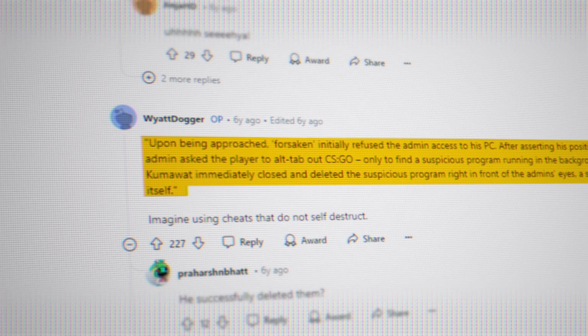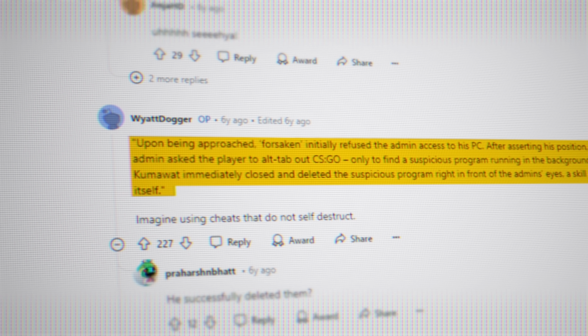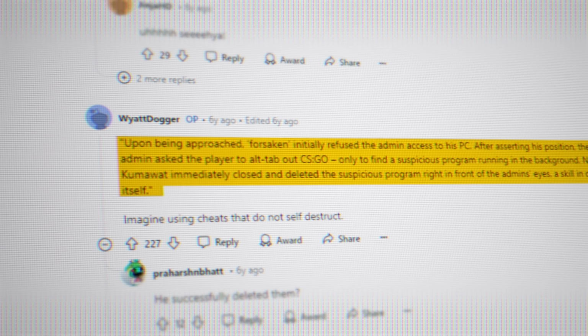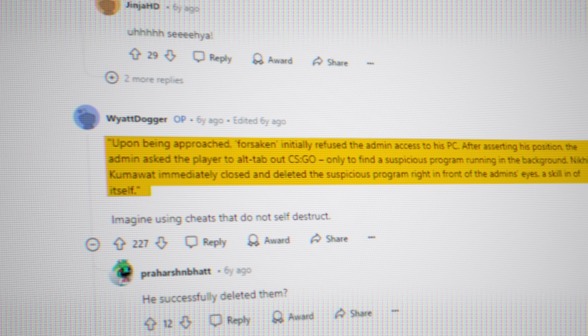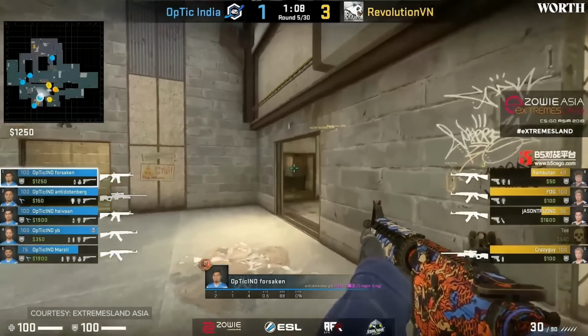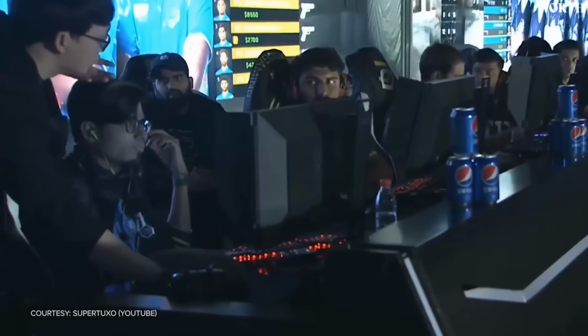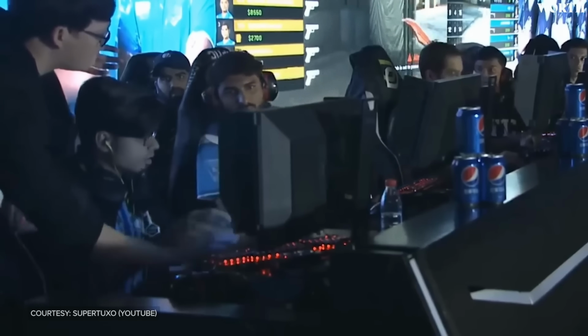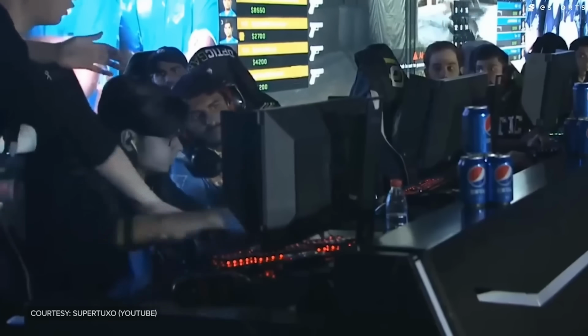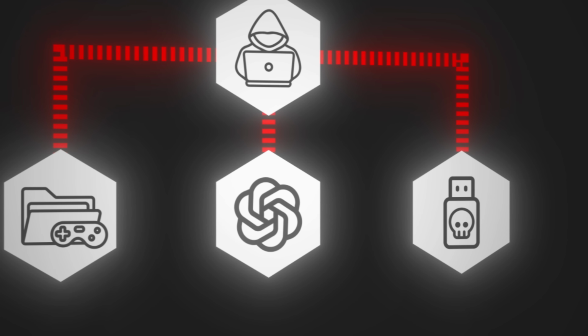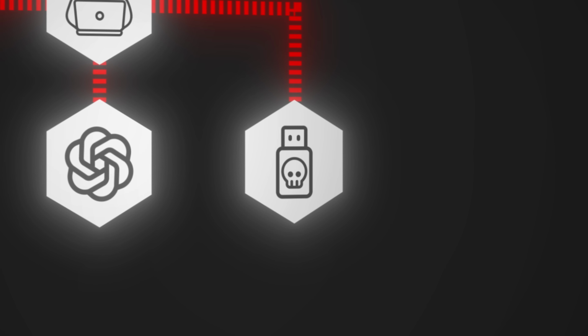Upon being approached by an admin, Forsaken initially refused access to his PC. After asserting his position, the admin asked the player to alt-tab out of CSGO, only to find a suspicious program running in the background. He immediately closed and deleted the suspicious program right in front of the admin's eyes, a skill in and of itself. Hackers that use AI, however, don't exist within the confines of internal or external cheats.